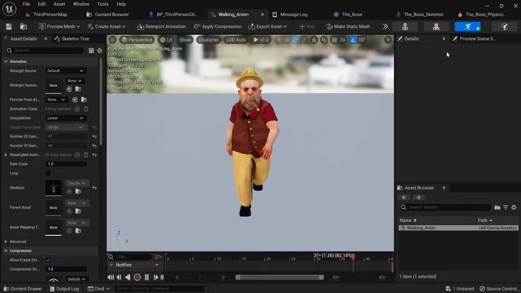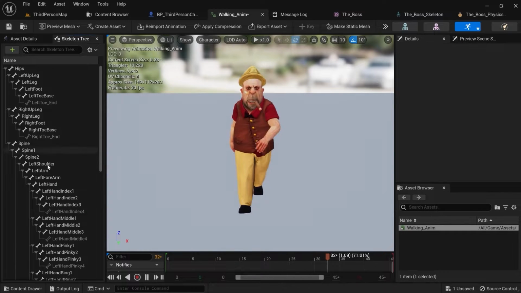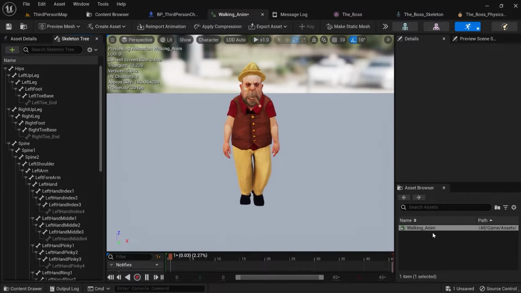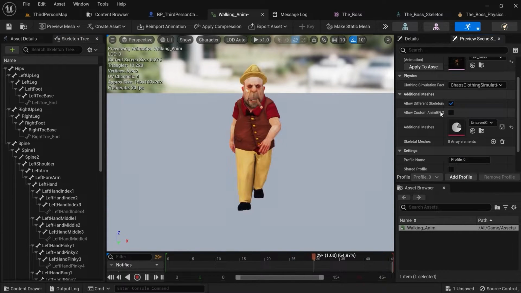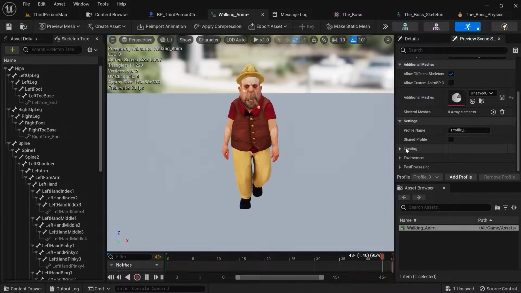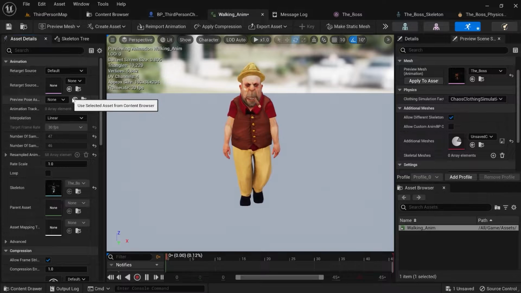So let's go ahead and go to our animation. There are a couple different settings over here. And also you still have access to all the skeleton. You can see what animation you're doing right here. Again, here's the preview thing where you can affect lighting and environment, post-processing and stuff like that. But we're going to focus on the asset details for right now.